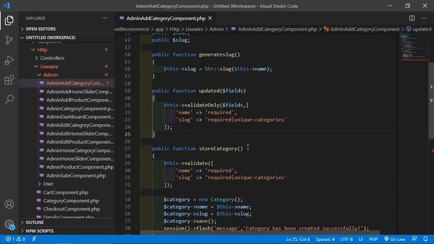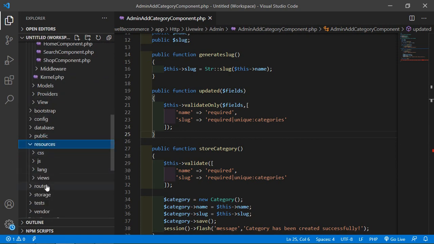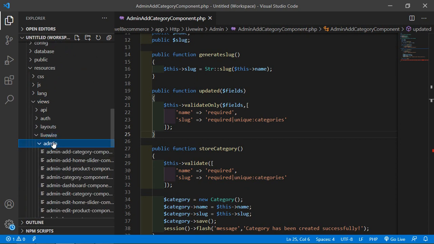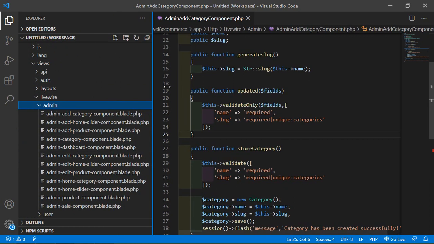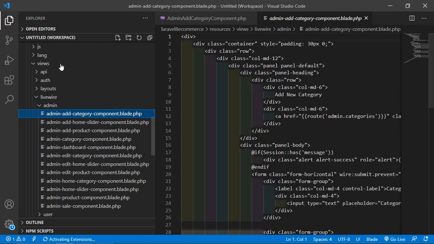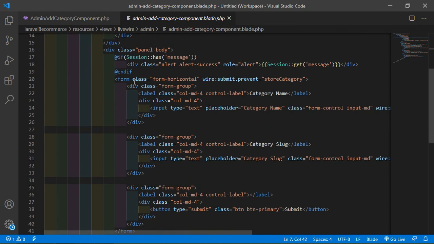Now save this file. Now open the admin add category component view file. For that just go inside the resources directory, then views, then livewire admin, and from this directory just open the admin-add-category-component.blade.php file. Inside this file you can see this is the form.